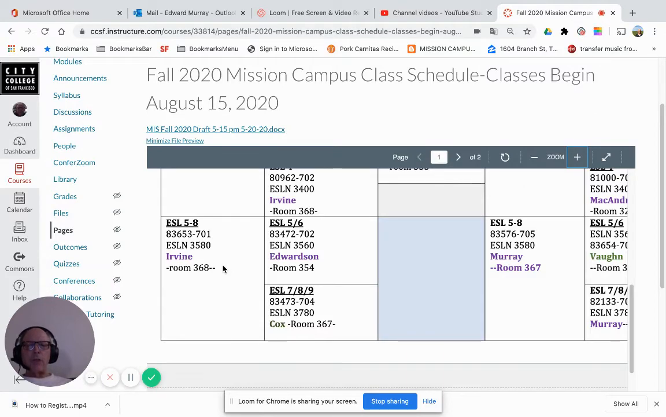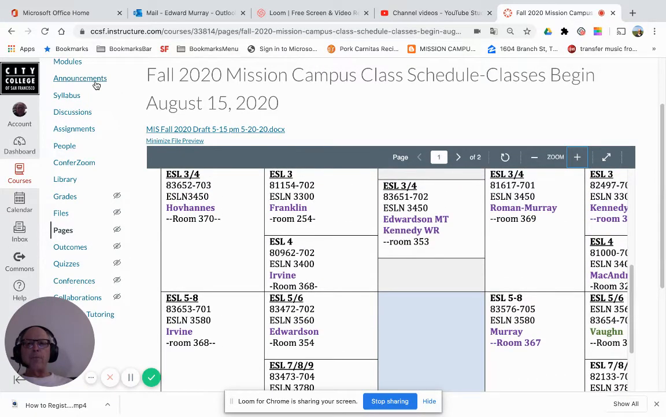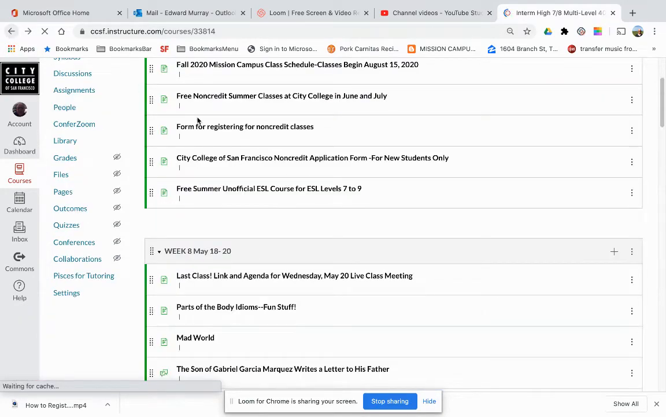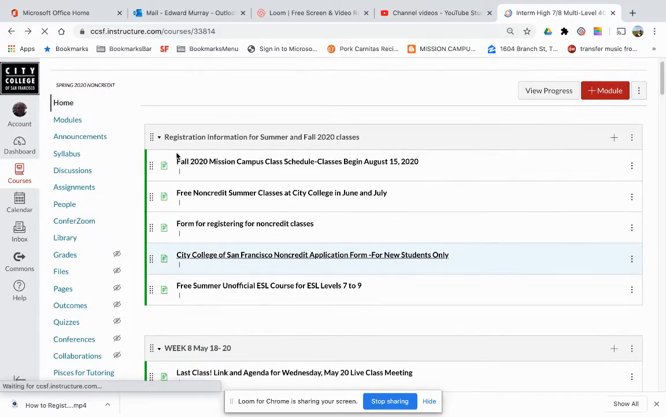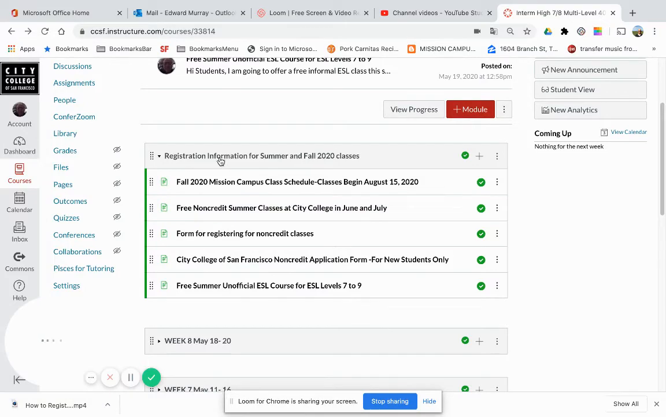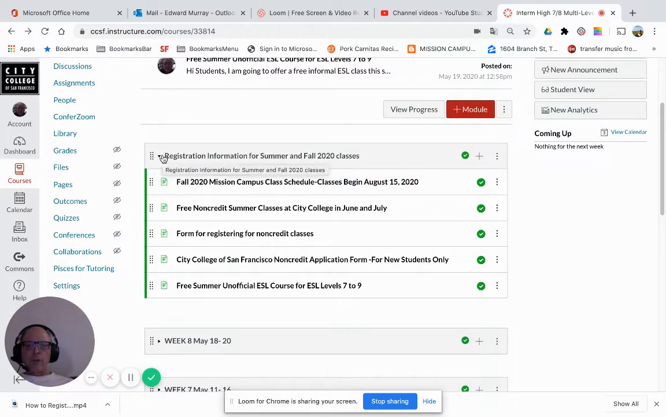So now we have the information you need to fill out the form. Let's go back. Let's hit the back button, get back to the modules. And we're up here at the module at the top, registration information. So where is the form? The form is the 3rd link down. 1, 2, 3. And it says form for registering for non-credit classes. So I click on that.